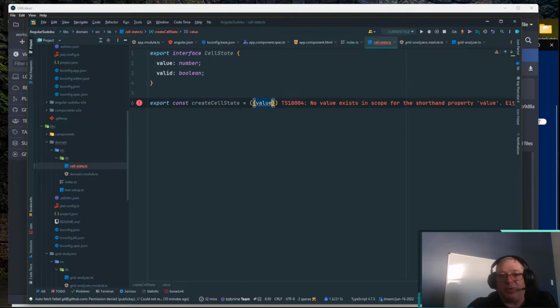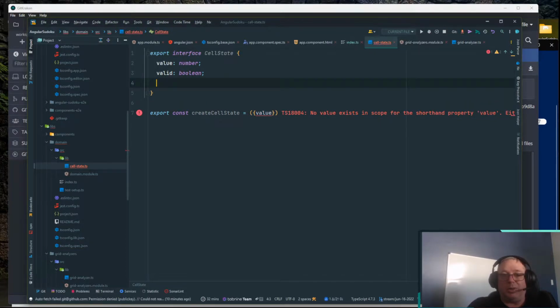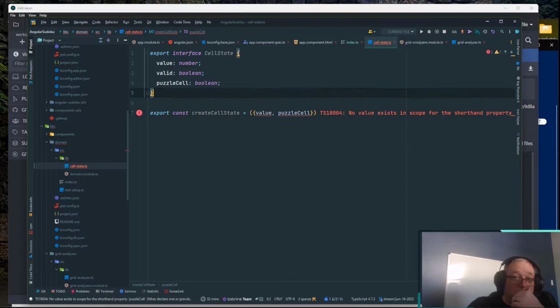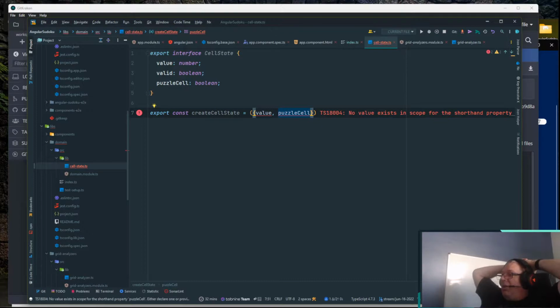No, we won't parse out valid from here. Will we? Oh, you know what? I just thought of one other state we want. We'll want puzzle cell. And we can probably use component store. I love NGRX component store.